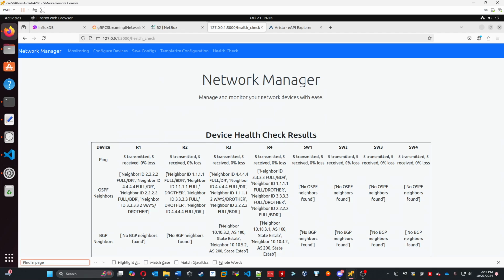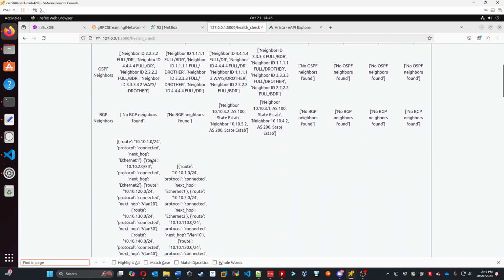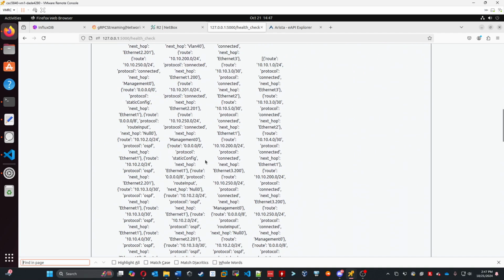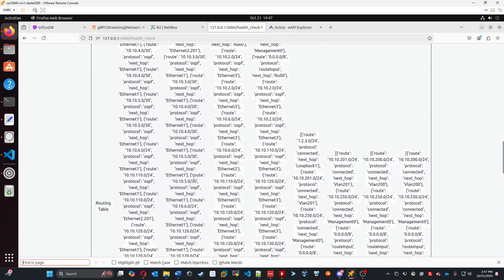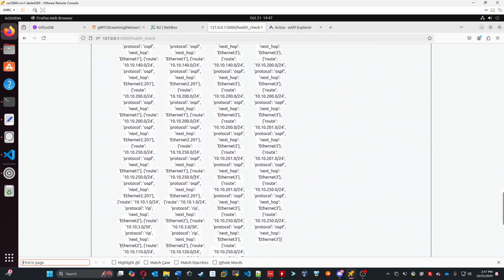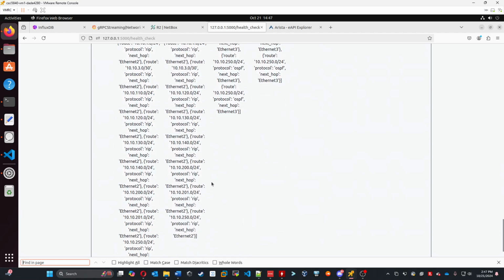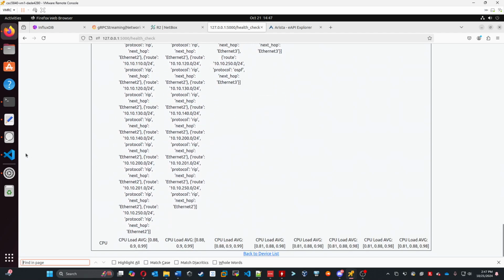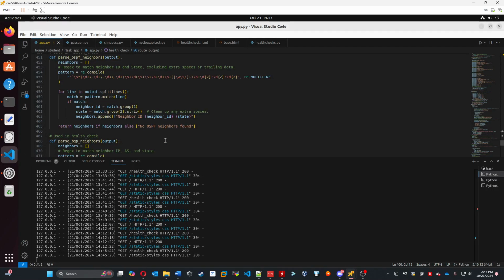Eventually you could probably save this to a file as well and then do a diff, and if the diff is different, you can look at that and see, okay, a route change, or lost neighborship between one of the neighbors. But for now, it's just on a web page showing me the more important things here. So that is an overview of everything.